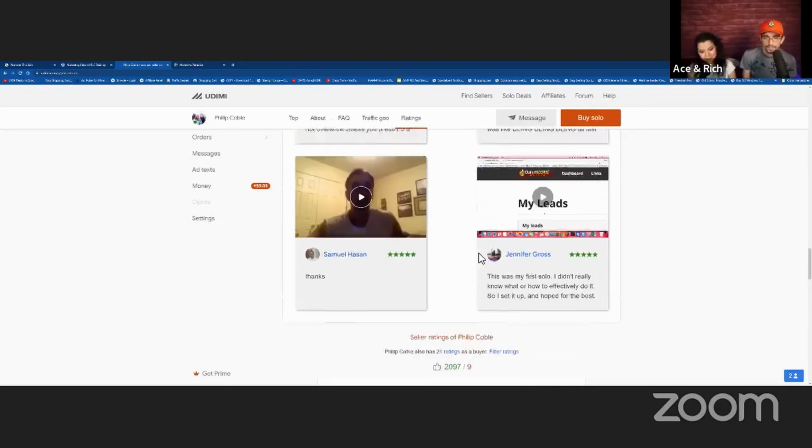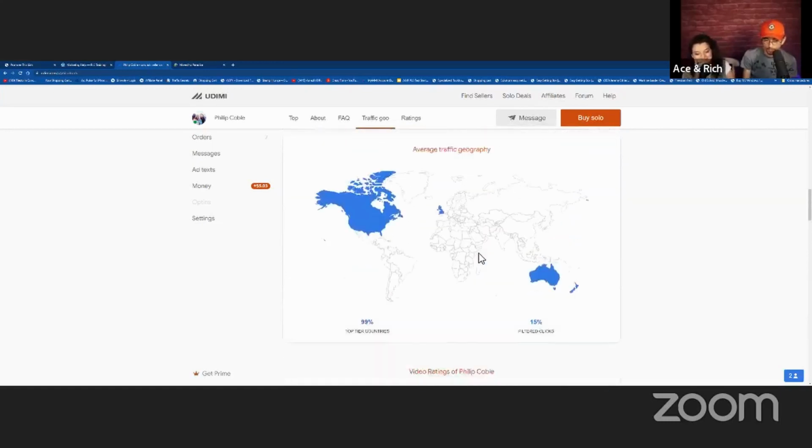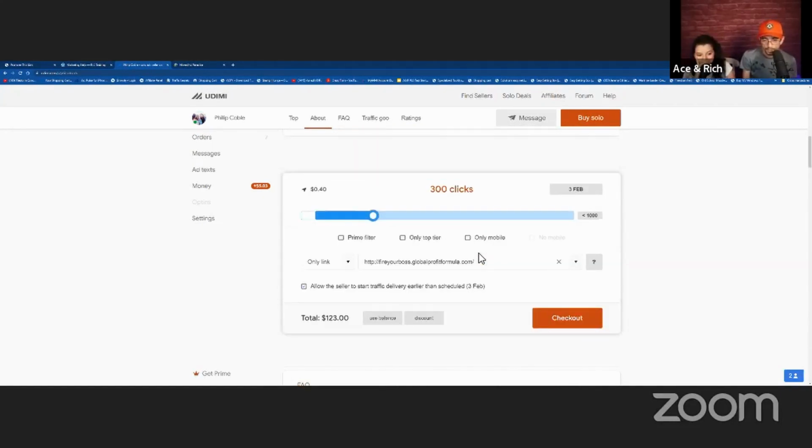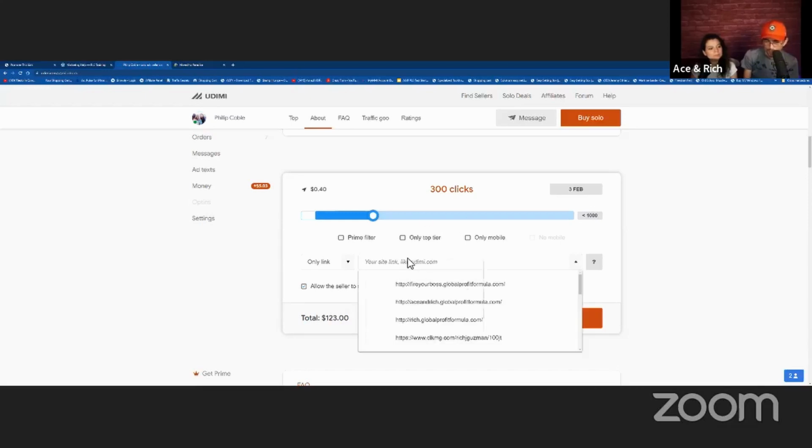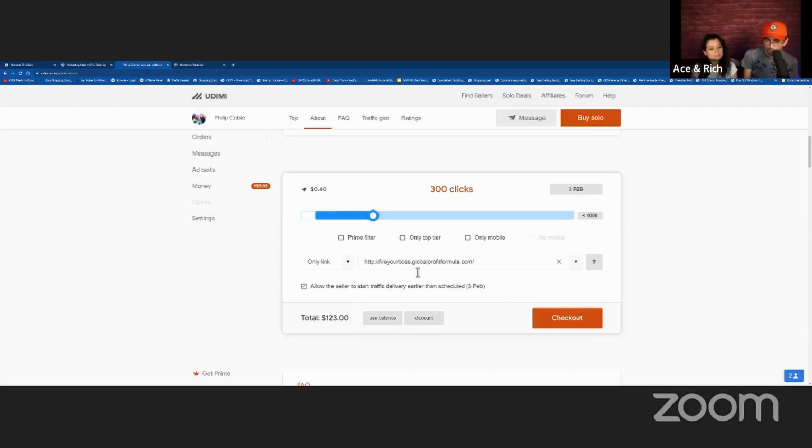Okay. So what I'm going to do is start getting some traffic myself. So here we are. We scroll back up to this area, this box right here. Now, if you notice, the page with the domain name we created just a little while ago, this is the area where you're going to put that domain name. So I'm going to right click. I'm going to paste it in here. And remember, fireyourboss.globalprofitformula.com. That is the link that we created.